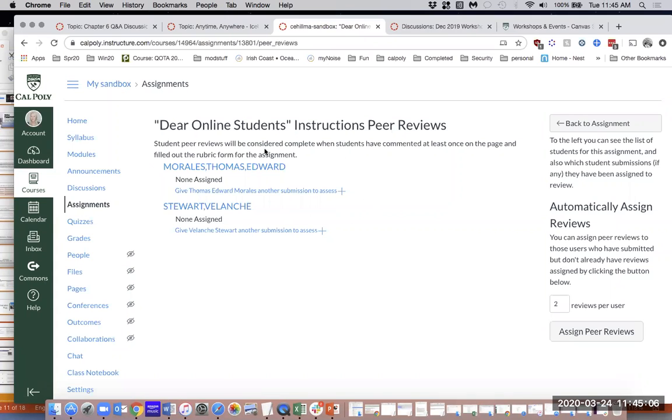So you can see right now that there's nobody assigned to their review yet because we haven't gone to that date yet where the reviews are going to be assigned. Once we pass that March 27th date, they will be automatically assigned peers to review.